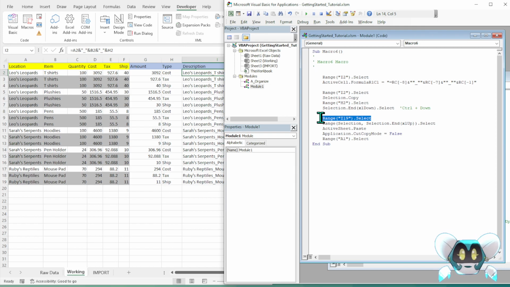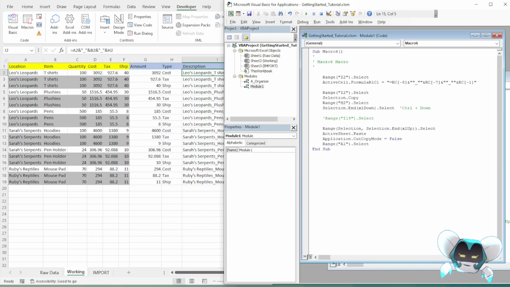Now, this is where we're going to offset. So, instead of saying go back into I19, instead I'm going to say whatever I was currently selected on, I'm going to select, offset, stay in the same row, but go over one column. Select. Selection. I think I was typing correctly the first time.